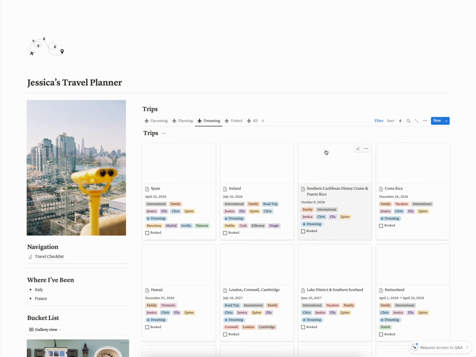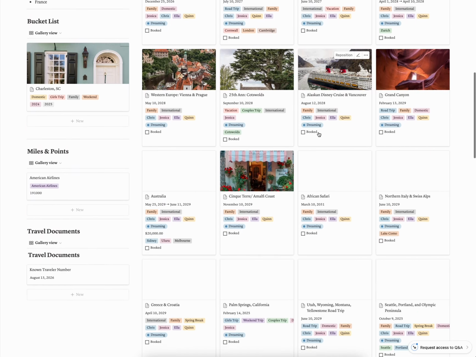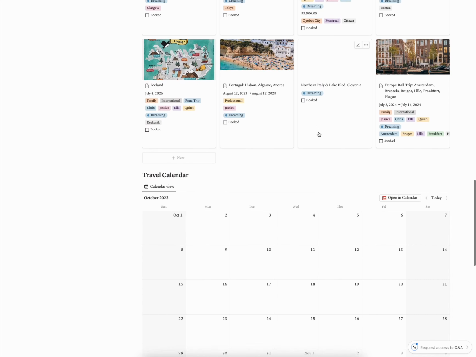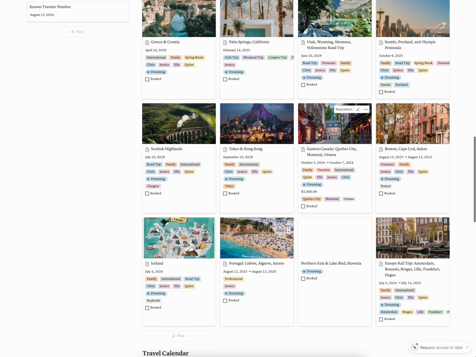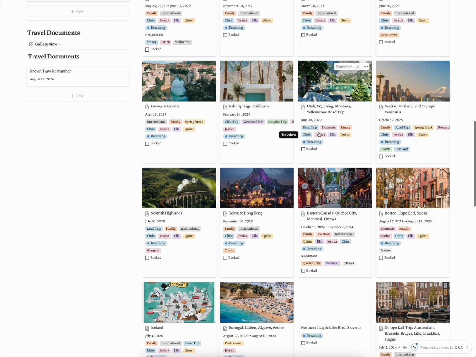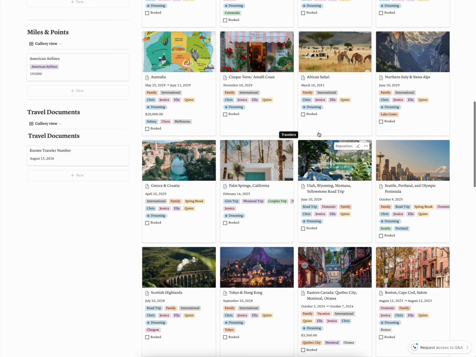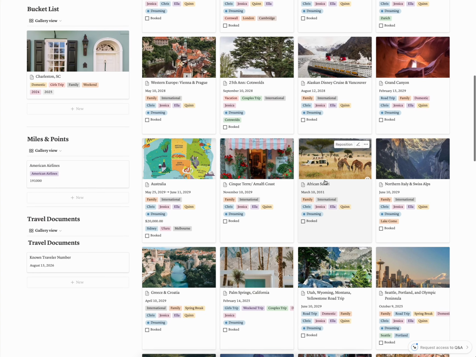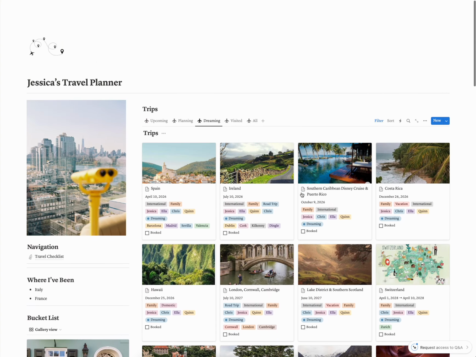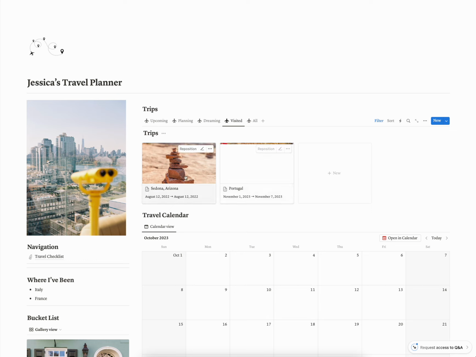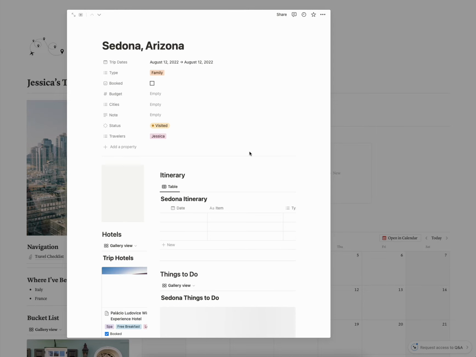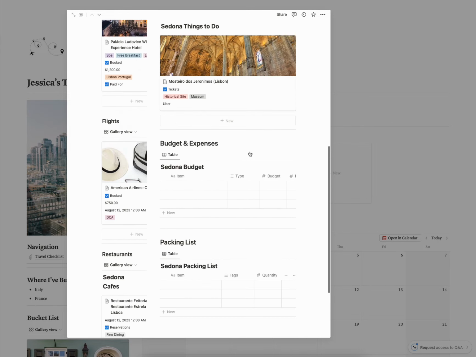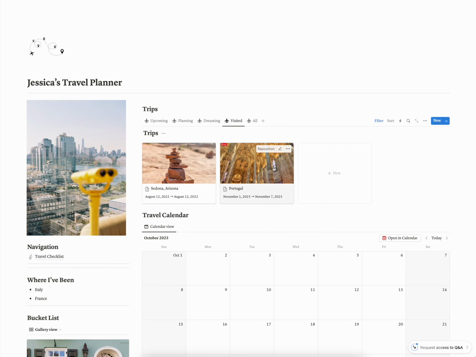But then here, if you go to dreaming, these are all the trips I would like to take that I've entered into here so that I can track where it is that I want to go. And it could be trips that are just not practical for us right now or just not a top priority, but are places we definitely want to check off in the coming year. So I have those trips here. Then you can go here to visited. For instance, we went to Sedona last year, and you can see this trip there.